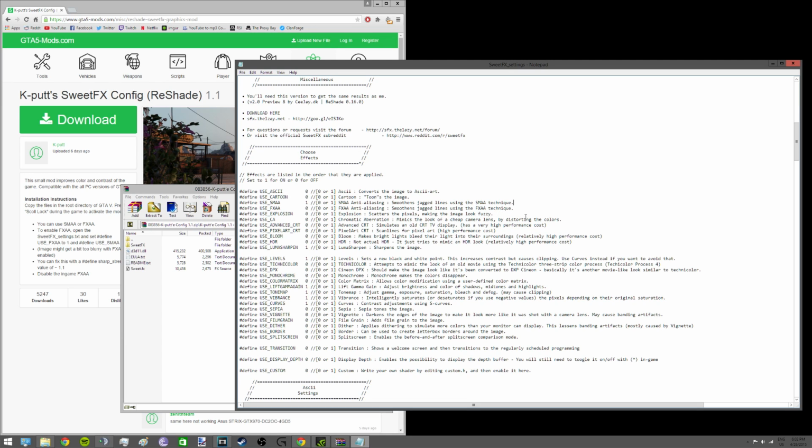So that's it. I'm not going to show you a comparison or anything because I'm pretty sure most people have seen one. If you're here, I'm pretty sure you've seen one and you want to use SweetFX as soon as possible. So yeah, hope this helps anyone.